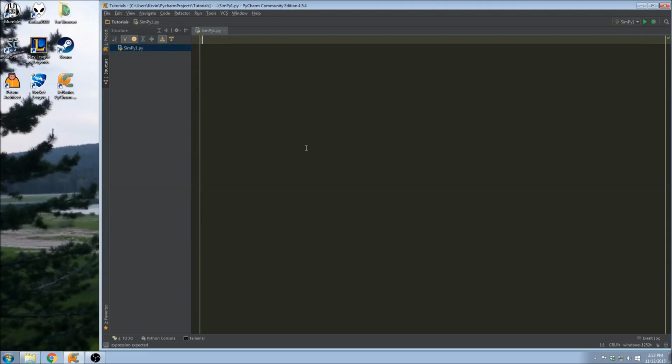Hello everybody and welcome to the first in a series of tutorials on how to use SimPy, an open source simulation package in Python. SimPy works in Python 2.7 and greater as well as Python 3.2 and greater. And it's one of the more popular open source packages for discrete event simulation available in Python.